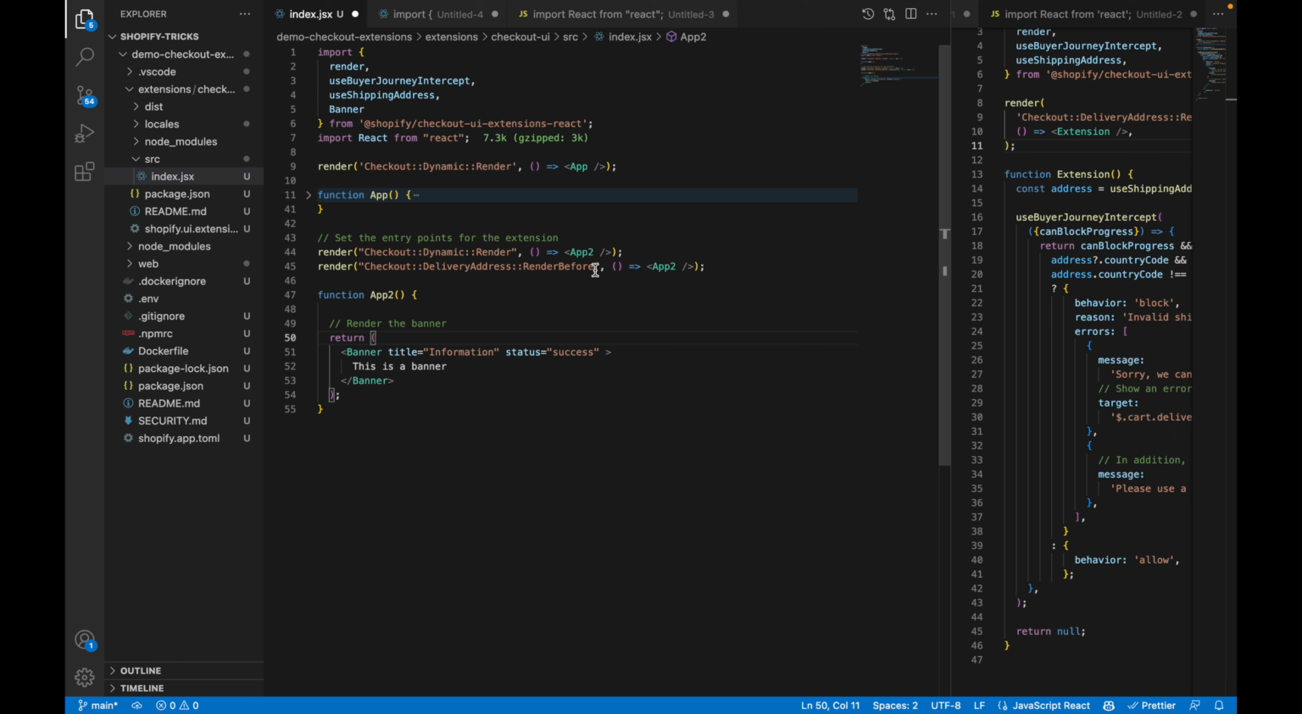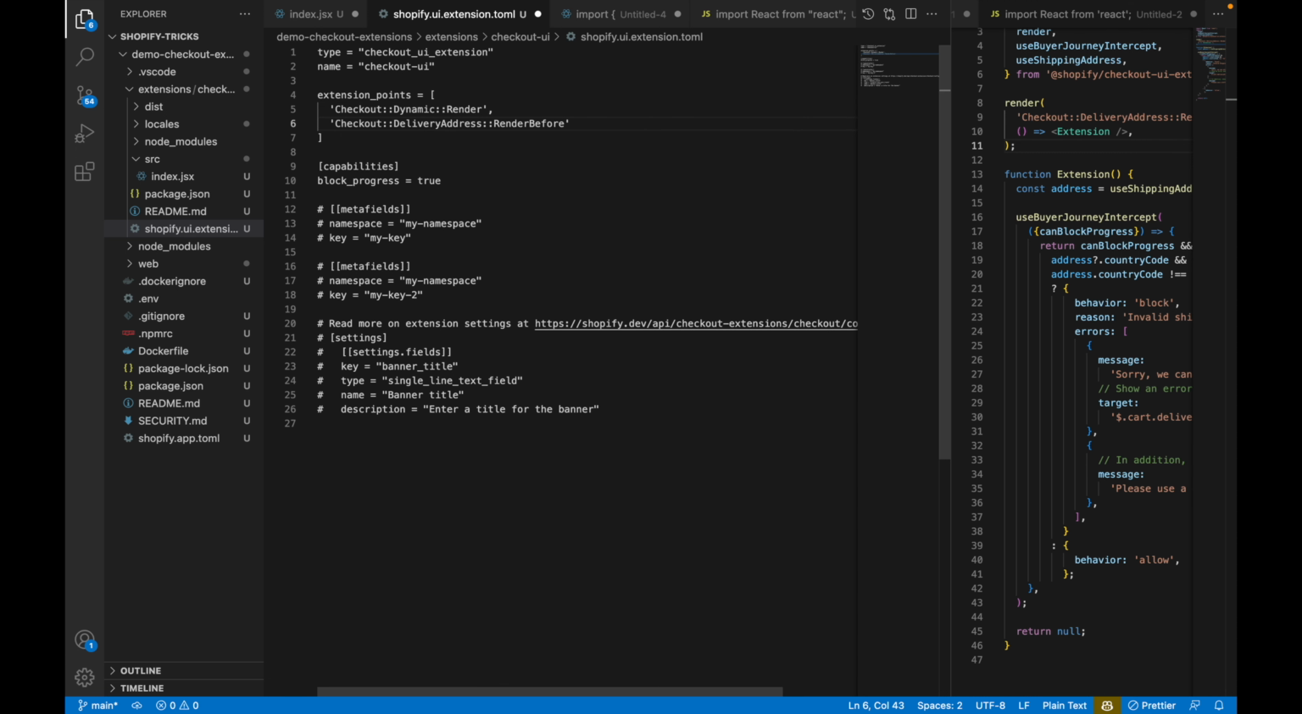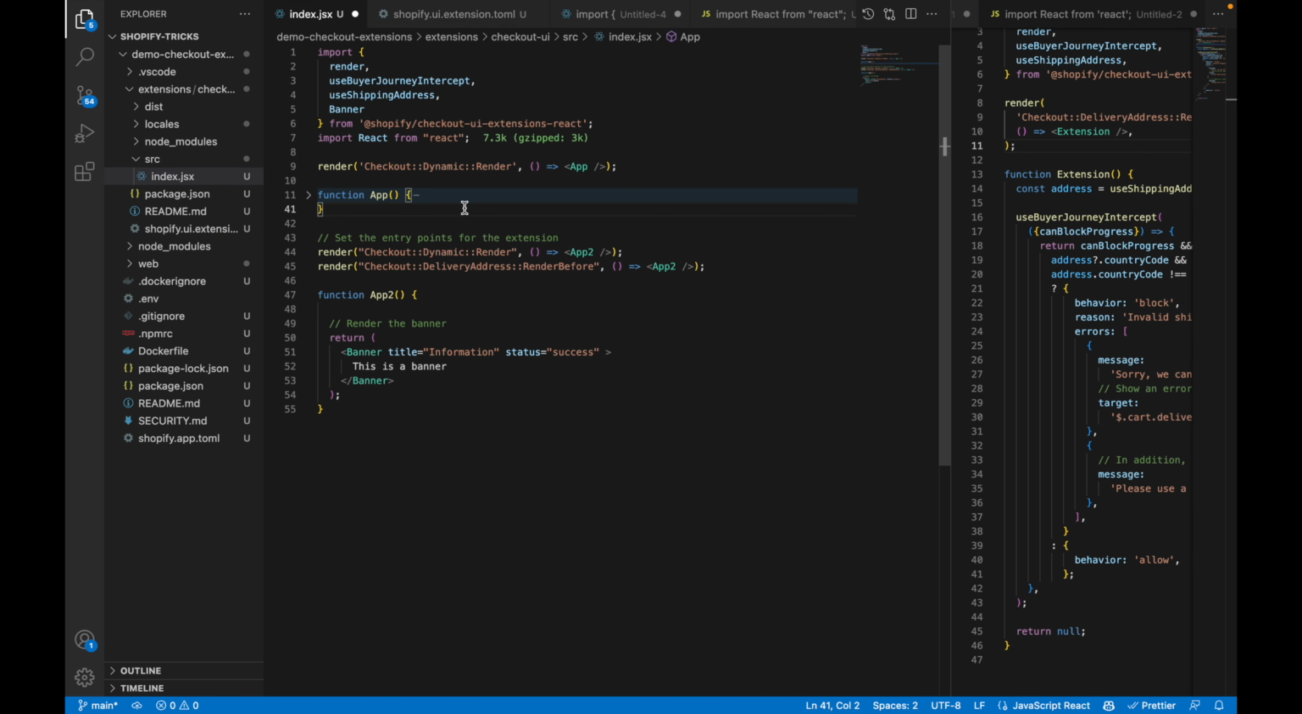Another thing that we need to do is to add this extension point to our configuration, and that's in the Shopify UI extension.toml. You go here, add a comma and another string, save. And now, because we have made changes to the configuration, we need to run dev on the terminal.